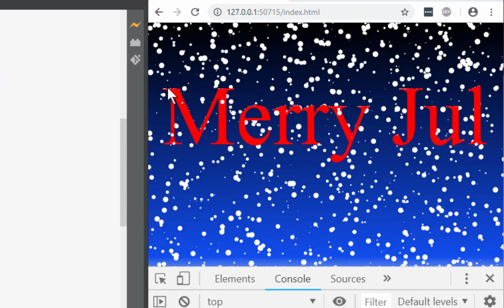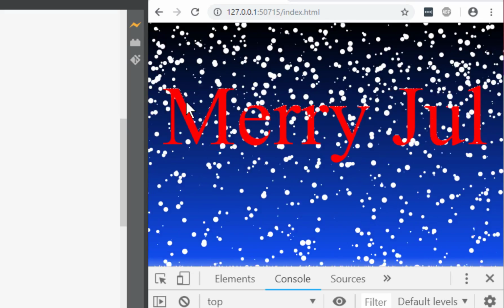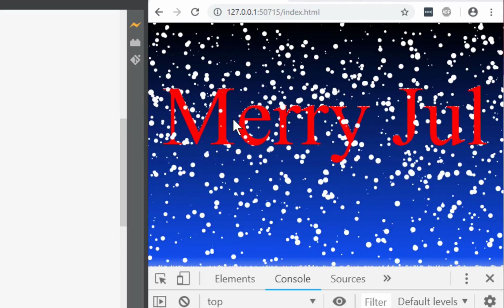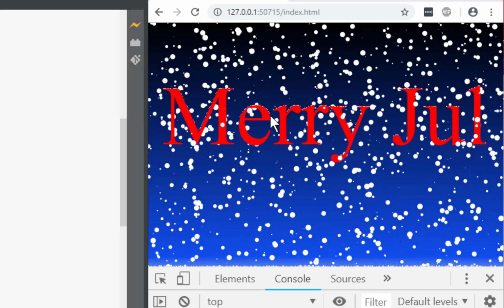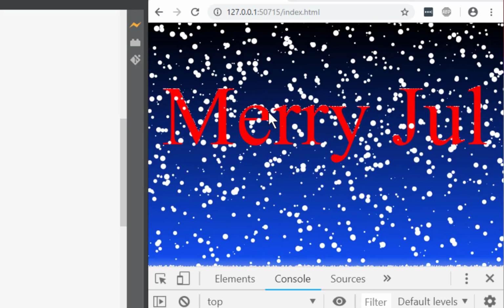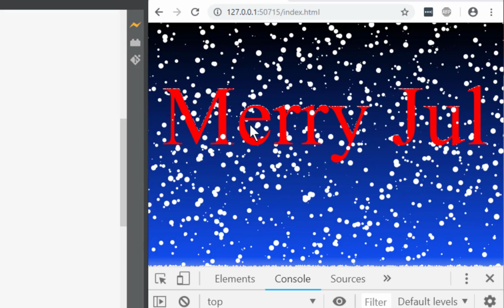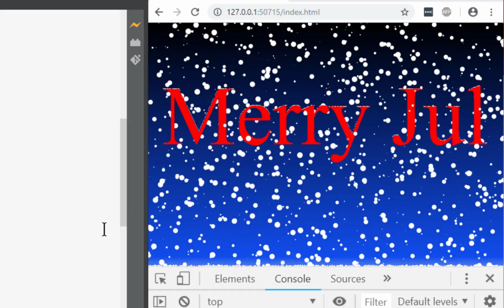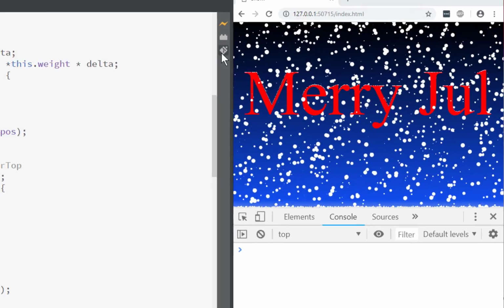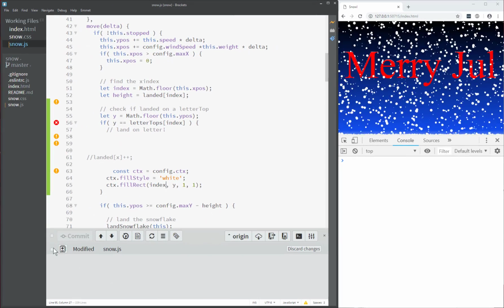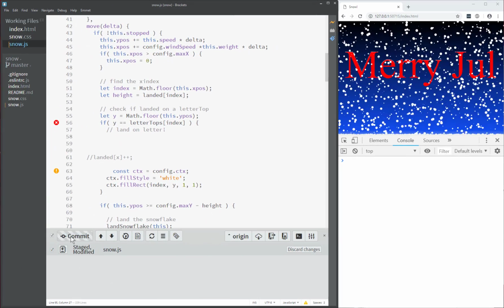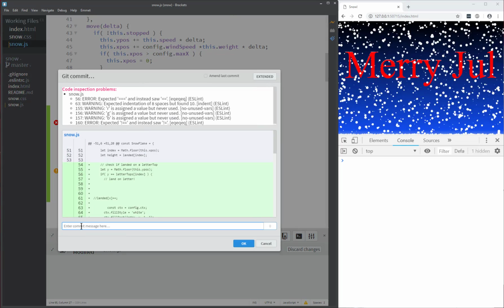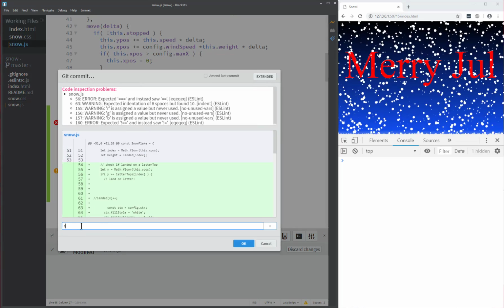Yay! The snow lands on the tops and on the slopes, and it goes round here. Oh, this is wonderful, this is wonderful. Well, it's also been a very, very long episode, so I'm going to commit. Snow landing on letters.